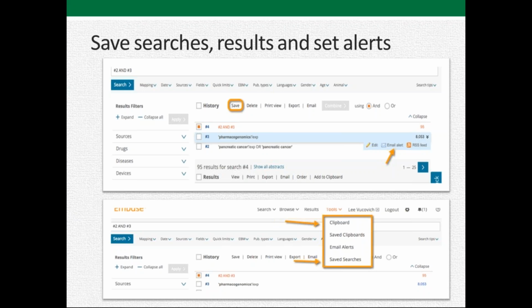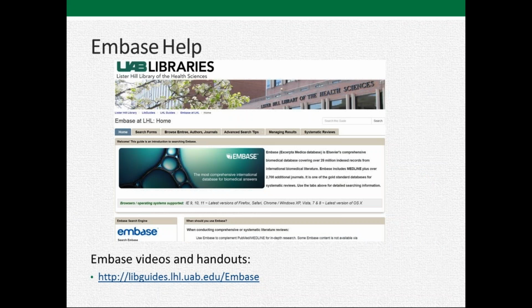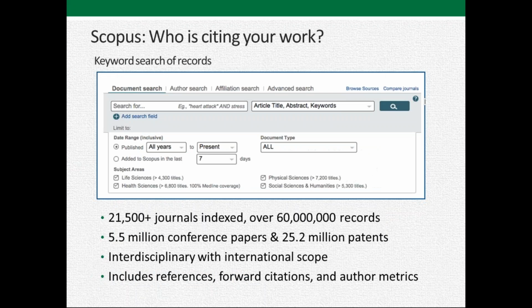If I have time, I'll go into Embase and show you how to set up a search there. But be aware that you can also set up personal accounts, as you do in PubMed, in these other databases, including Embase. So you can save your searches and results, set up email alerts, that kind of thing. And again, we have a library guide on that, and we're there to help you as well.